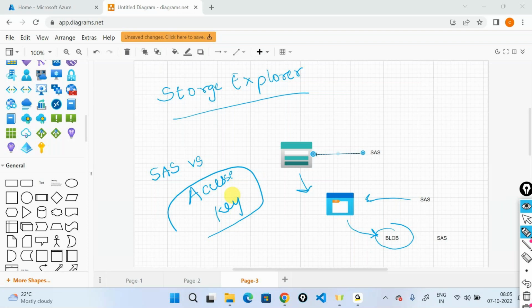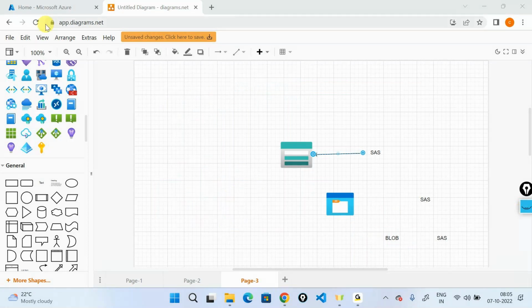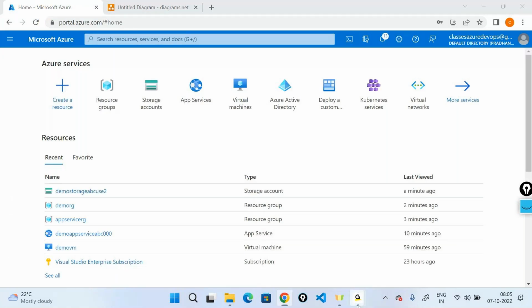So yes, did anyone do the reading? Did anyone look at what is the difference between a shared access signature and an access key, and what do you understand by that? Yes, anyone?